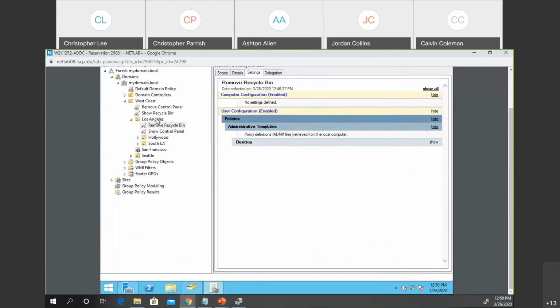In the Los Angeles OU, we want to remove the recycle bin, but we want to show the control panel. Those settings were part of the user configuration. Normally, settings that are part of the user configuration are going to follow the user no matter where they are. So since the Alice account is in Los Angeles, she should always have no recycle bin, but she should have a control panel.